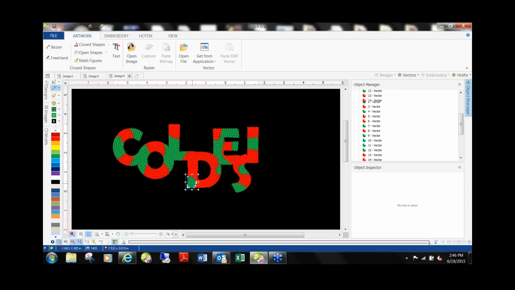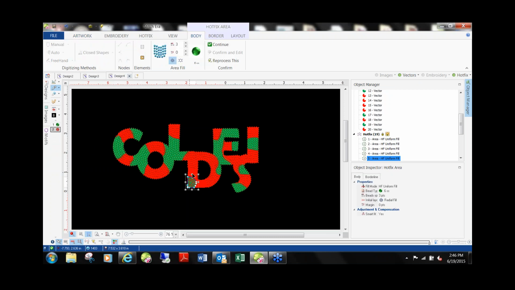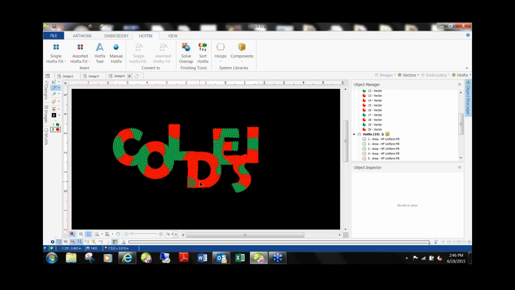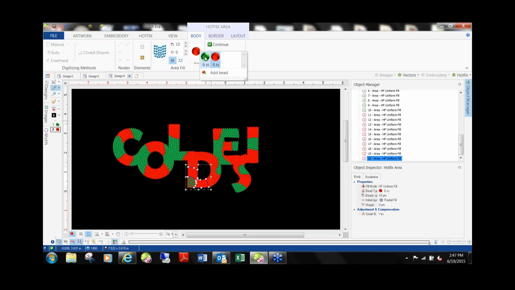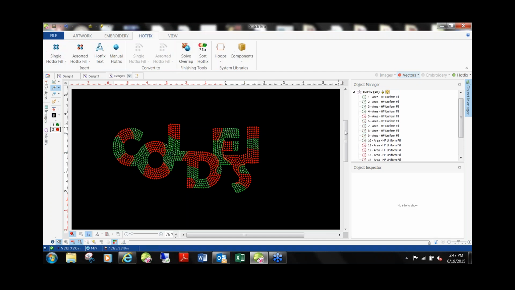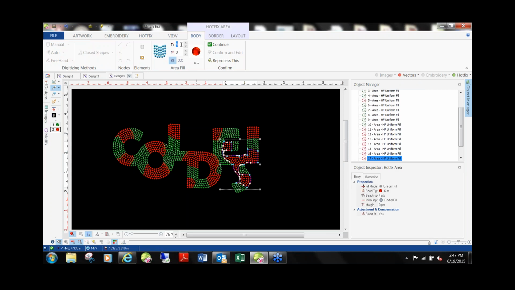So now this here is supposed to be red. And this area here is going to be green, okay? I made a mistake in my changing of colors. I'm just going to click on that, hit enter, and then set it to green, and set my bead spacing. And there we go. So now we have this cool looking design here.